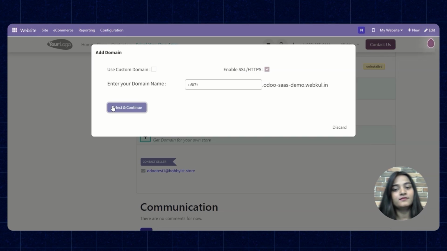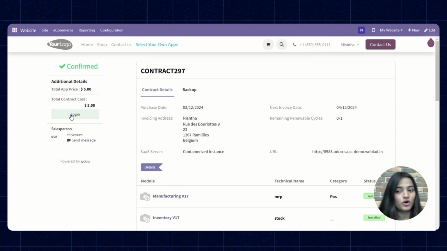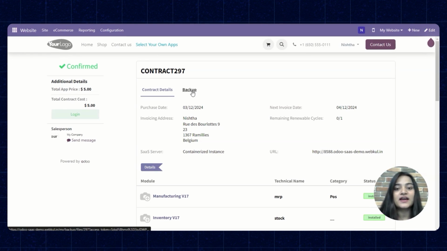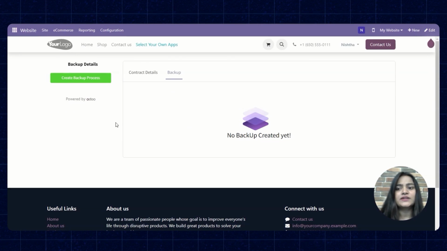From there, by scrolling down, we have the option of login. From there, we can easily log directly into our instance without entering the password. And the next option we have is backup. If you want to create a backup, you can just click on this create backup process and you will be able to create a backup.